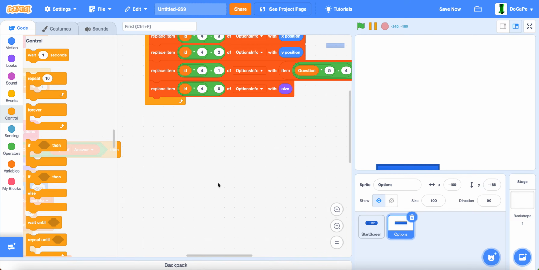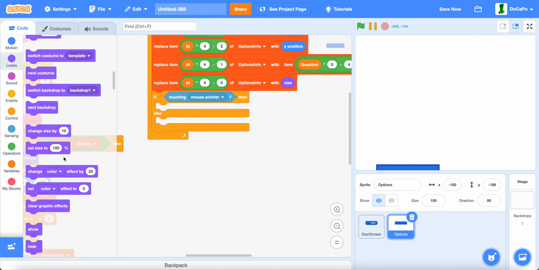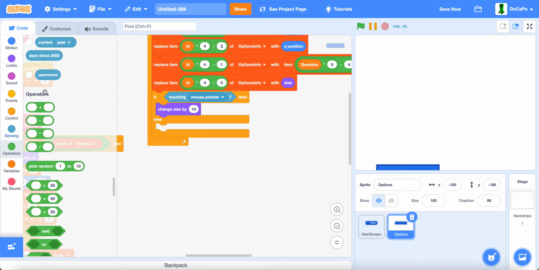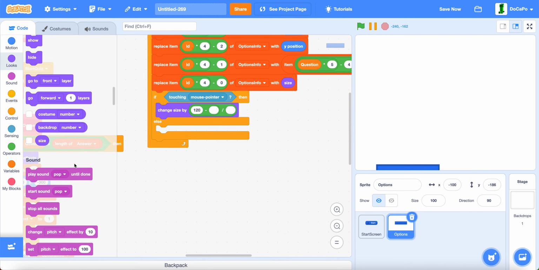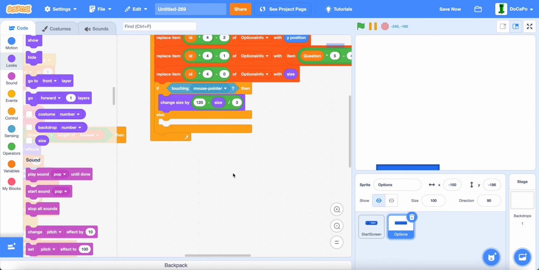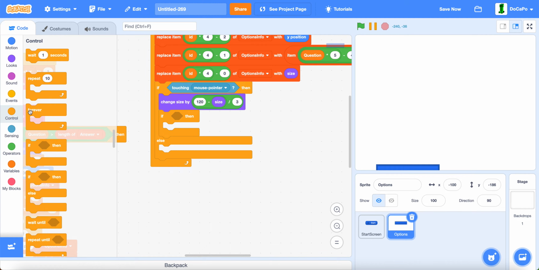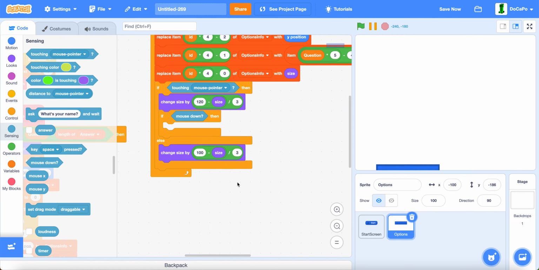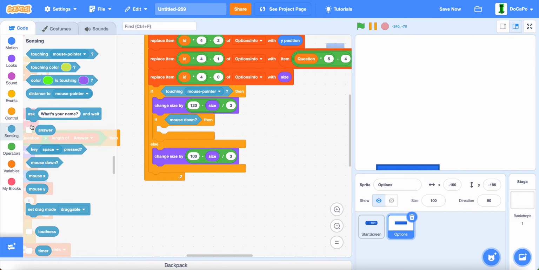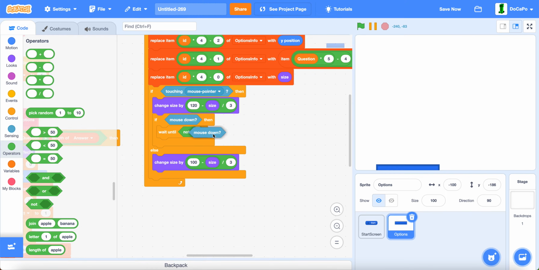Now if else, touching mouse pointer, then we will do change size by divide, subtract 120 subtracted by size divided by 3, then if mouse down, and in the else, change size by 100 subtracted by size divided by 3, and in mouse down, wait until not mouse down.